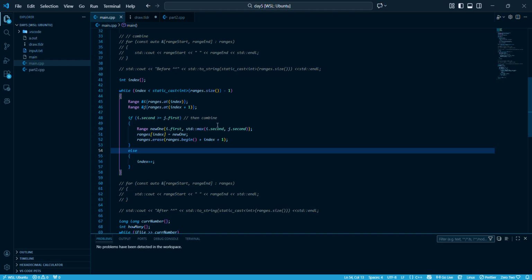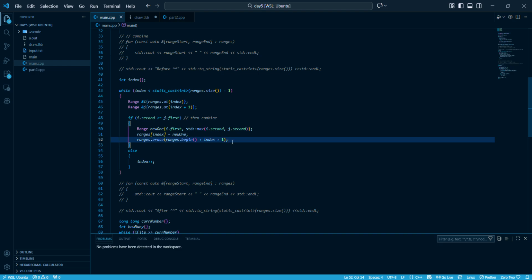And then take the max of i dot second and j dot second. Then I made the range equal the new one, and then I erase the one in front of it. So we basically just combined them. That's basically what it's saying right there. I can maybe make this a little better, who knows? But it works.